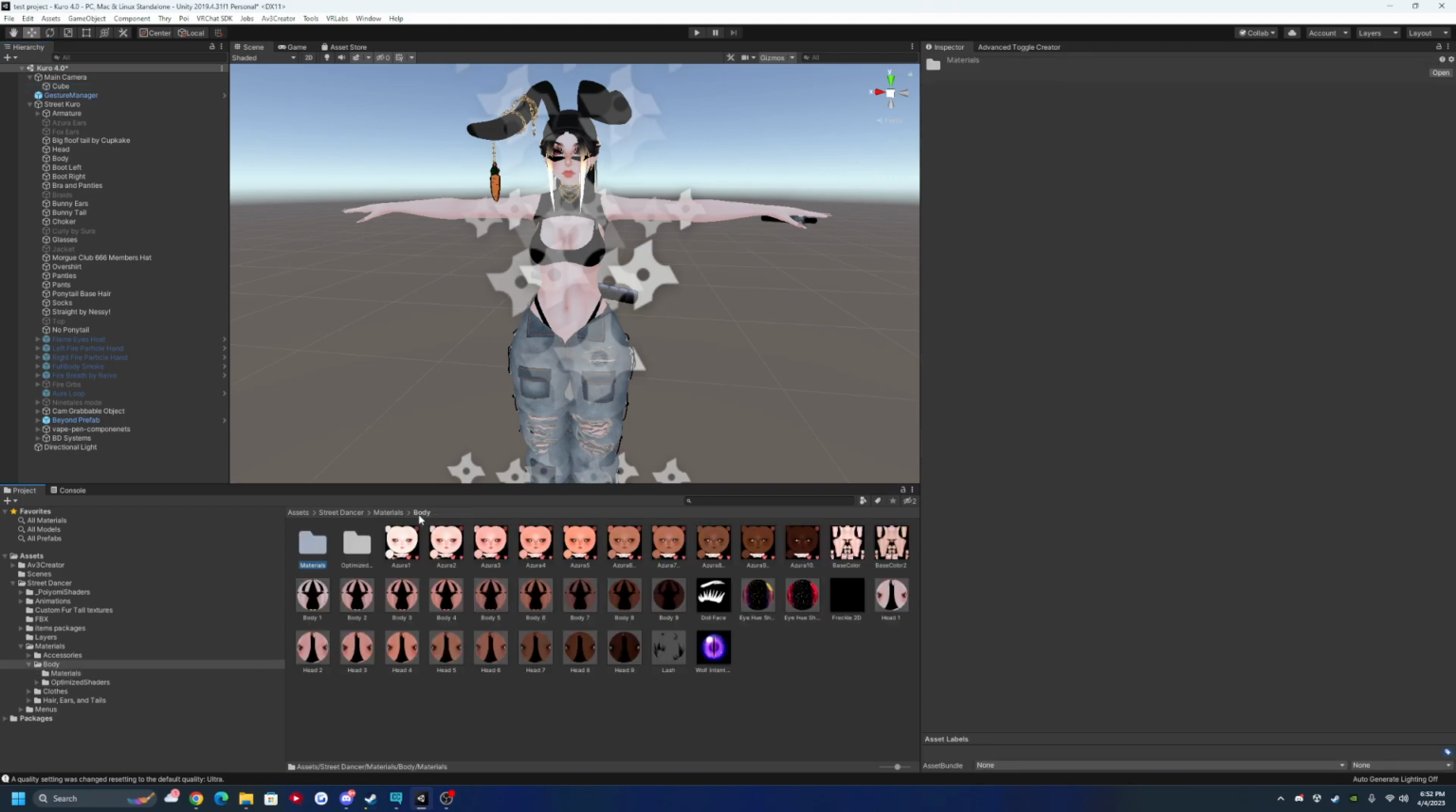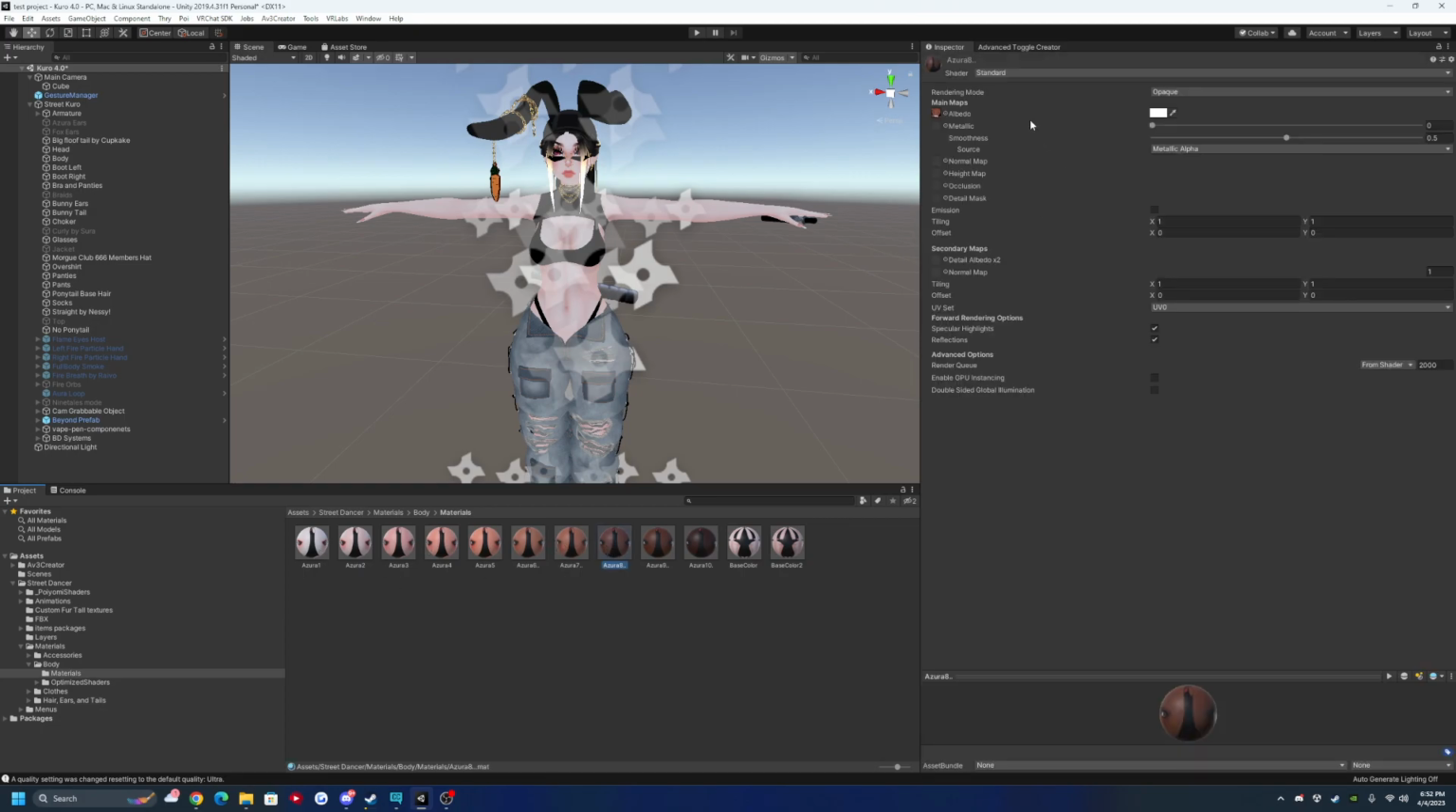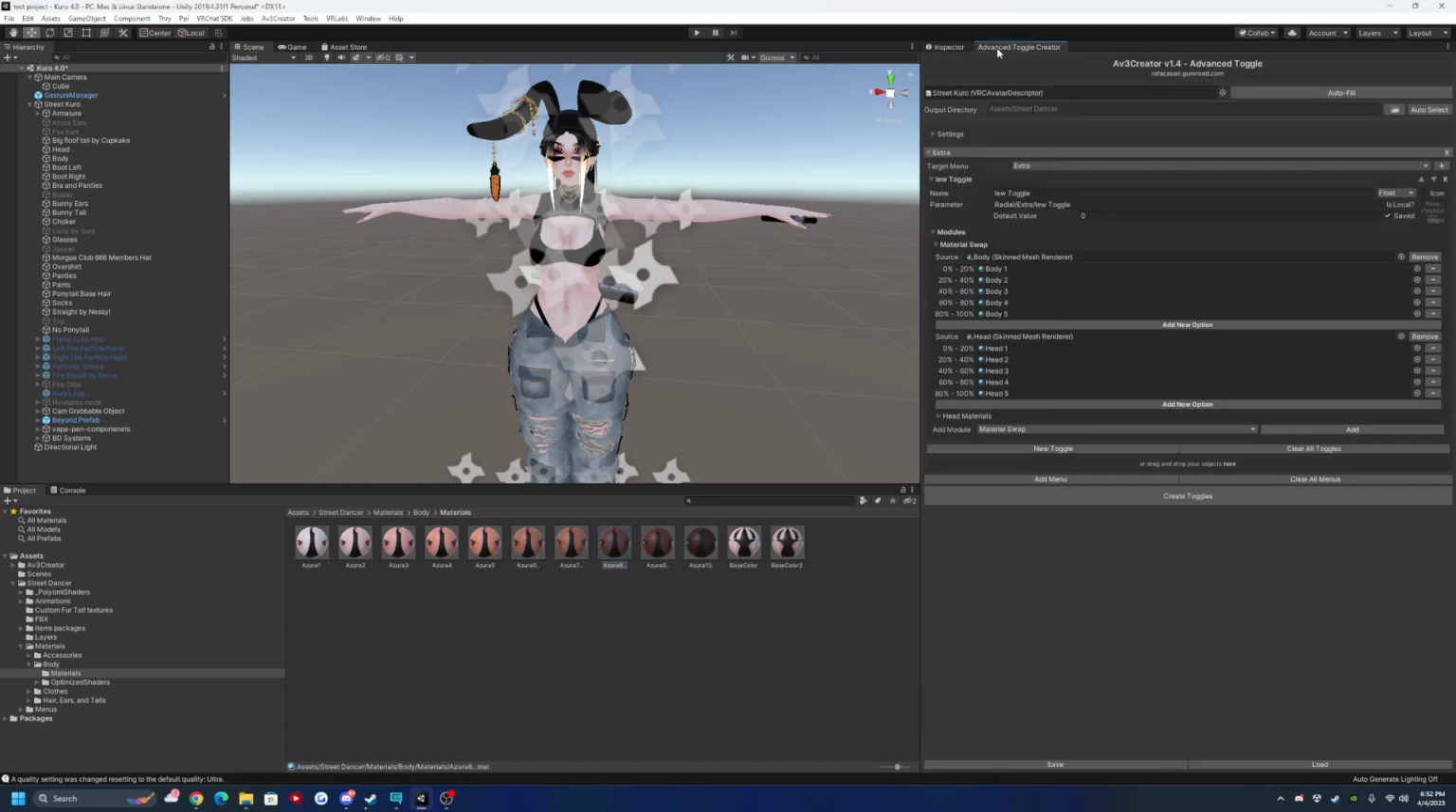Now you can do this. What I usually do is Control and click on each one, or you can hold down Control and Shift and click all the way here, keep holding it down, and you just drag it over to that cube. And it will make materials for you. And you just have to set it up how you want.